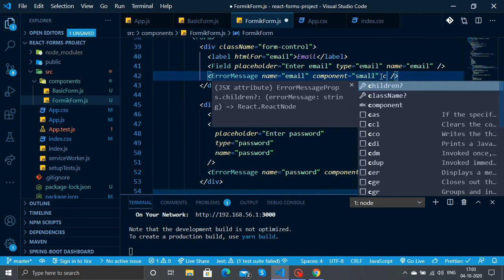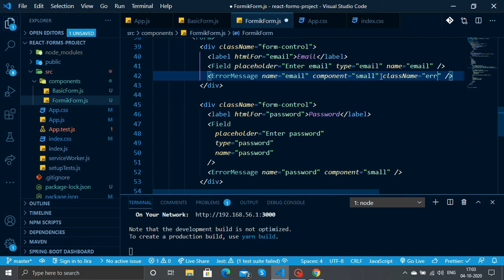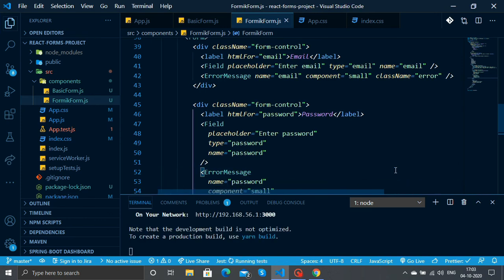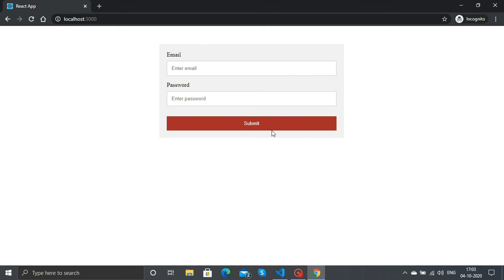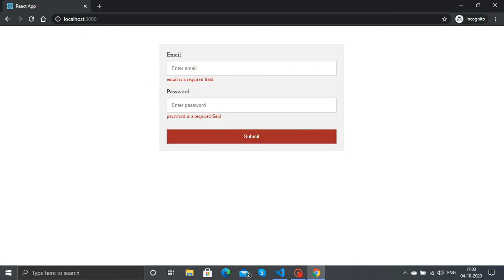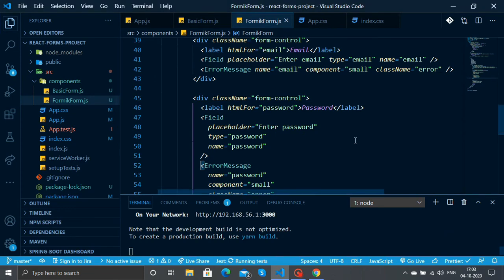If you want, you can provide other components like div, etc. We'll also provide the className. So the className prop is also there. So we'll provide the className of error we have declared in the App.css. Now let's submit. Yeah, we get the error, right? So that error looks good.